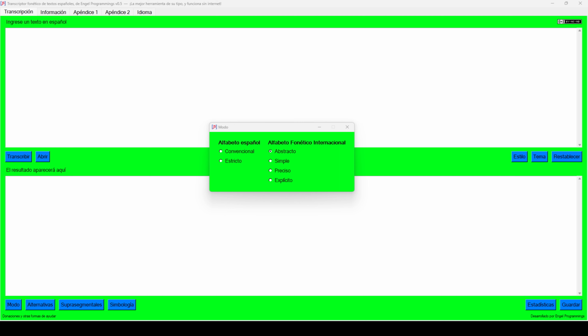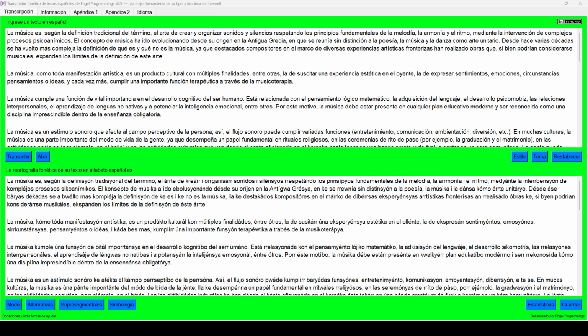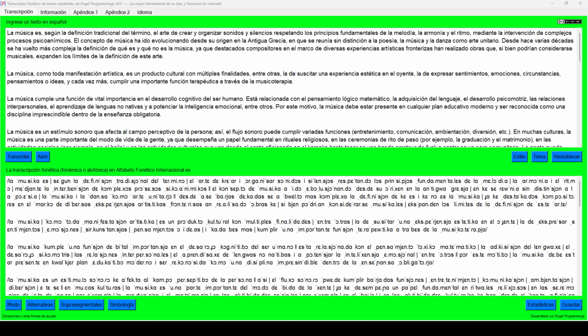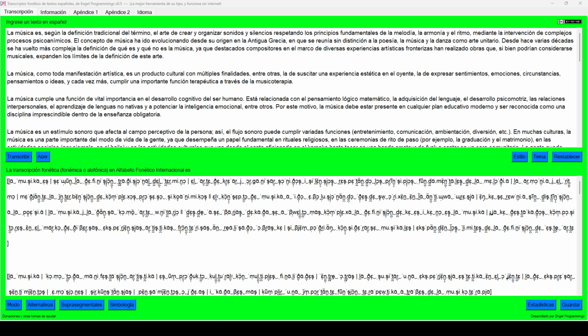In total there are 6 transcription modes, 2 of them utilize the Spanish alphabet and the other 4 utilize the International Phonetic Alphabet, which allows us to specify more details. This transcription was made using the first mode, this one the second mode, third mode, fourth mode, fifth mode, and sixth mode. You can see that here the phonetic transcription has many details.